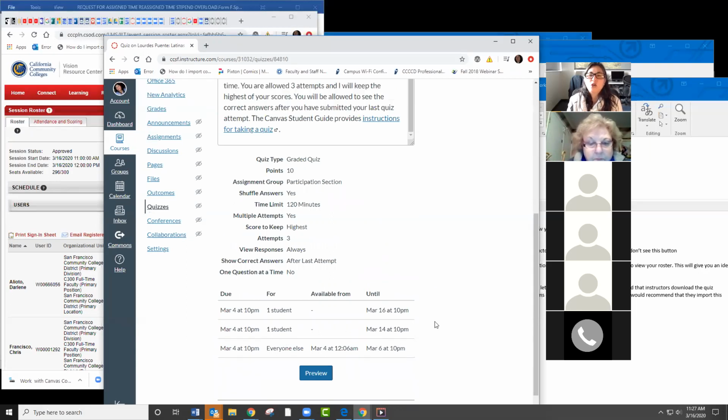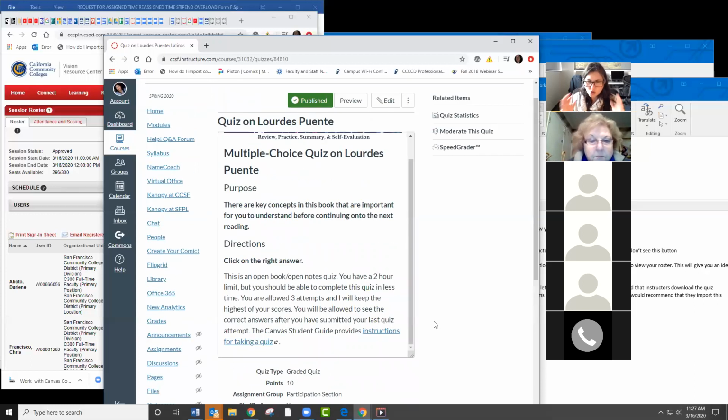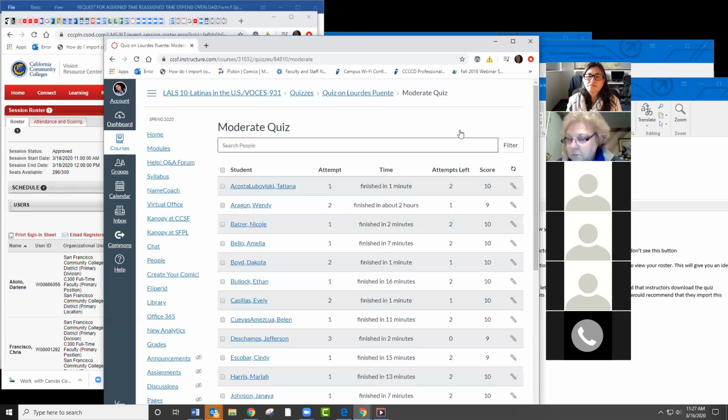Now, let's say that you have to be strict because this is a timed quiz. They really need to be in there at that time space for only the hour and a half, right? That's fine. But if you have a DSPS student, for example, then what you would do is go to the right-hand side here. I'm kind of circling on that there. And we have quiz statistics, moderate quiz, and then the speed grader. So you would click into moderate this quiz.